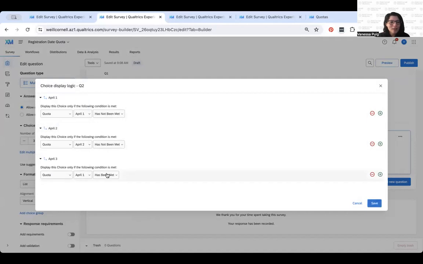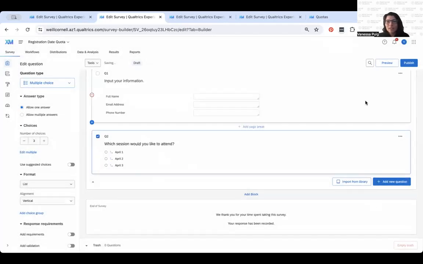So this is basically just kind of a weird puzzle that you have to figure out the logic for. If these quotas have not been met, the availability of those dates will still show on the screen. So I'm going to save that, and we're going to test that out too.